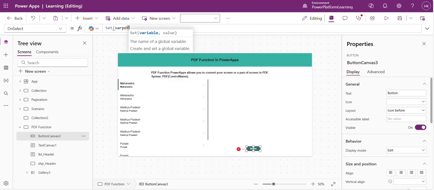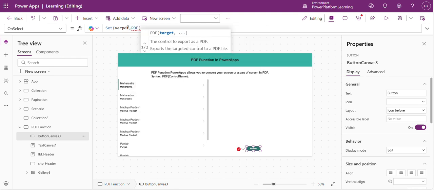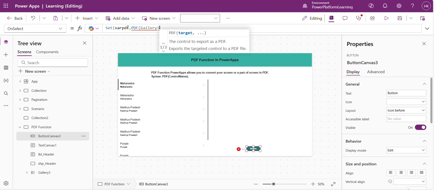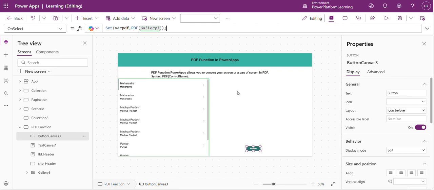varPDF comma PDF function, and it requires a control name. So here it is Gallery3 and parenthesis closed. Now when I click on this button, this variable will contain the PDF of this gallery.